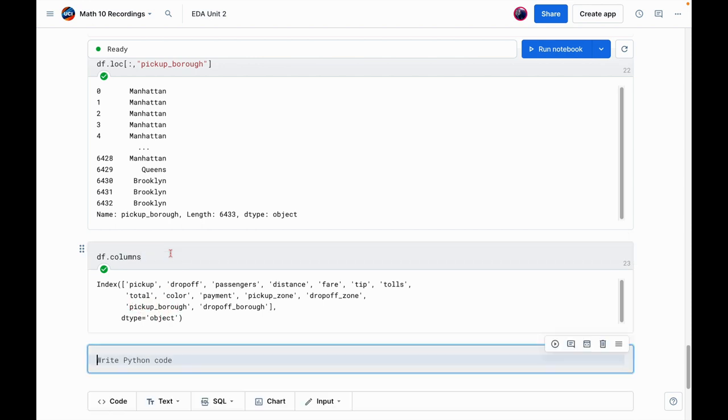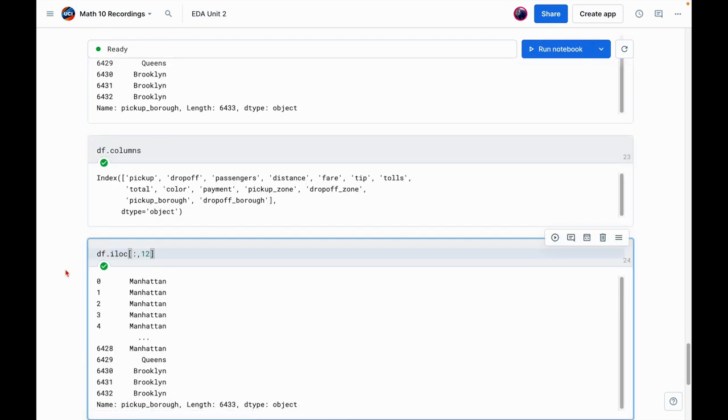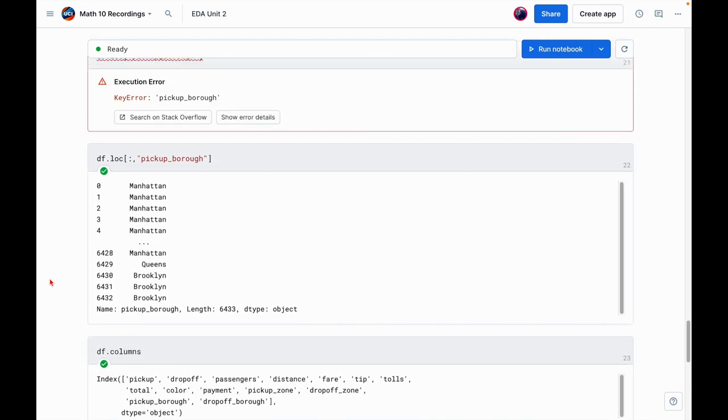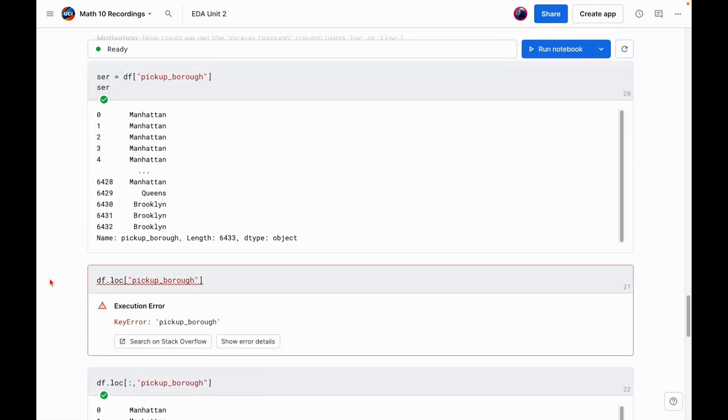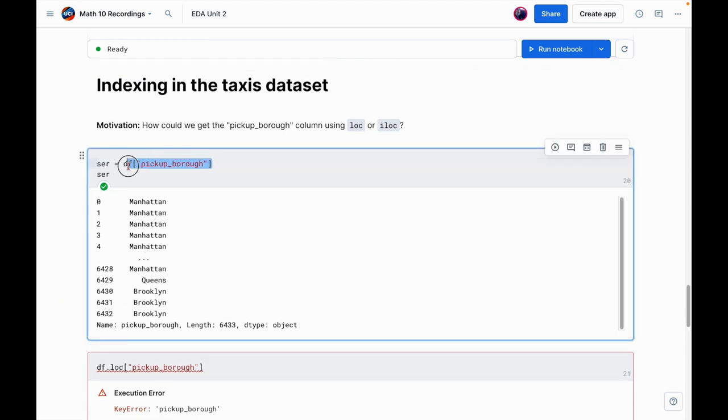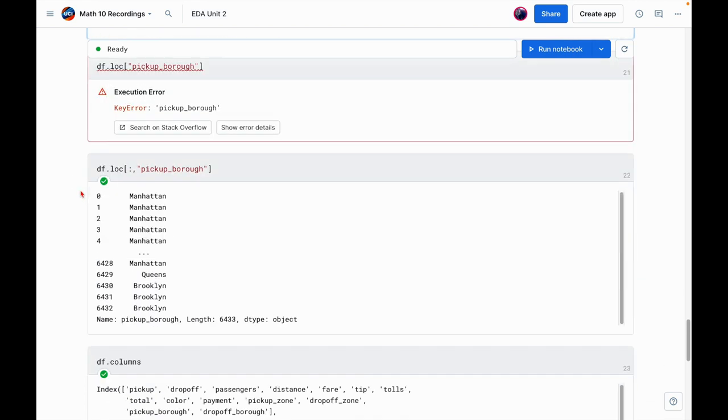So then what I can do is say df.iloc, again all of the rows, and the index 12 column. And again, good, exactly what we would expect. So that answers the motivating question, right? How could we get this series using loc or iloc? Again, by far the easiest way is not to use them at all, but this is just an example of indexing.